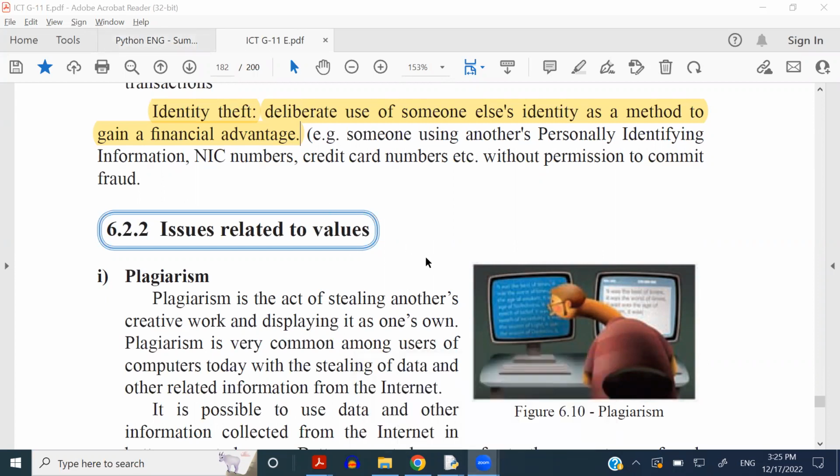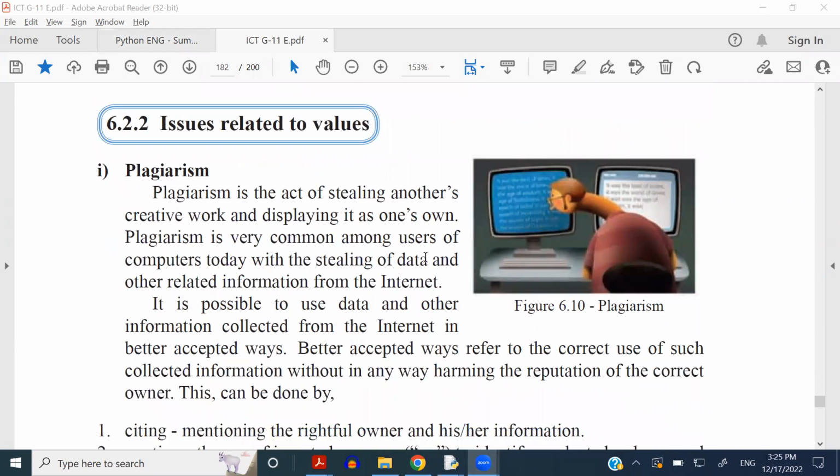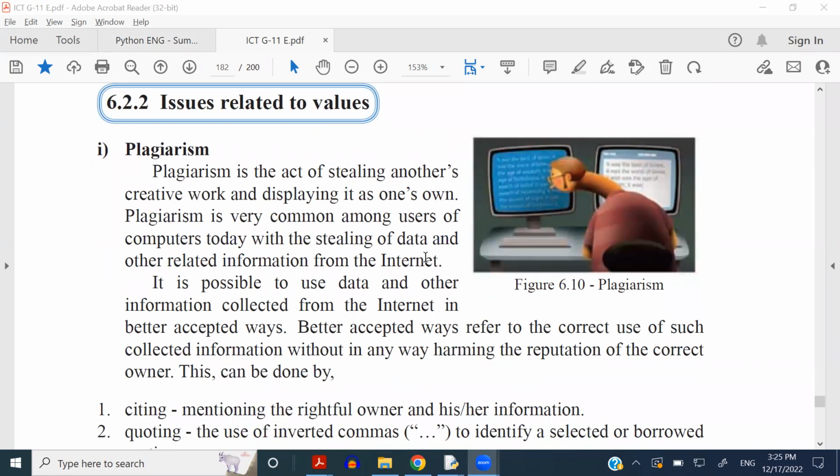Okay, so the next topic is about the issues related to the values. Now, these are not legal related ones. It's just about your policies, your personal policies, right? The ethics, right? The plagiarism. Plagiarism means you are copying from one another, or you are taking the original content and including it in your particular document or report without mentioning who has used this or who has created this initially, right?